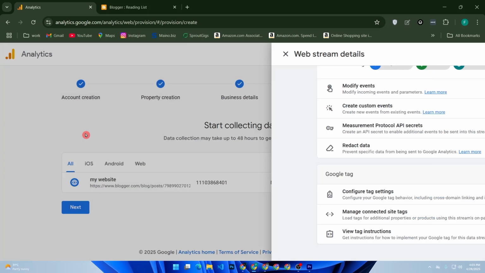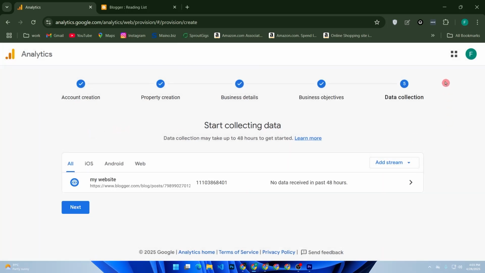Click on Admin, then Events, then Create Event. You can create simple triggers like when someone watches a video or when someone clicks a purchase button. Custom events are powerful when you want to track specific actions like downloads, form submissions, or e-commerce actions.